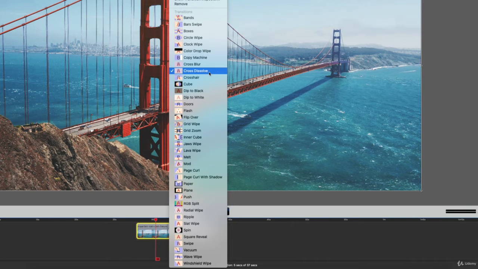The default is cross dissolve, which is a very good default. It basically just fades out and then fades in. It's a very unobtrusive transition, and you're probably familiar with it because I use it all the time. As a matter of fact, it's the only one I really use.